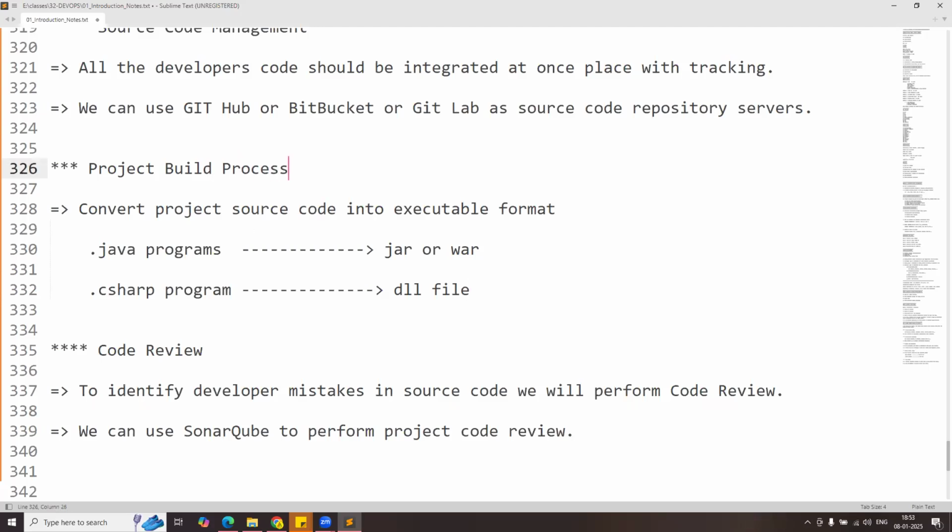Developers will write the code, but directly we can't execute that code. So we need to convert that code into executable format. Developers will keep the code in the GitHub repository. We need to take that code from the GitHub repository and convert it into executable format. To do that, we are going to use build tools, guys.